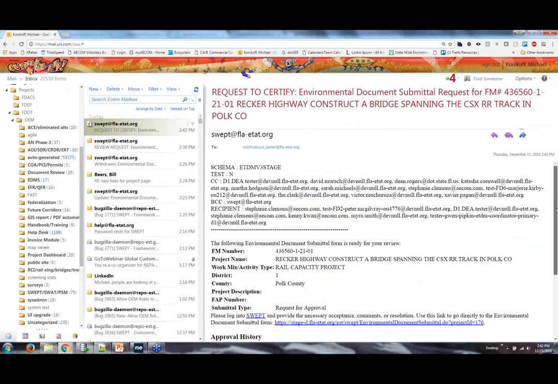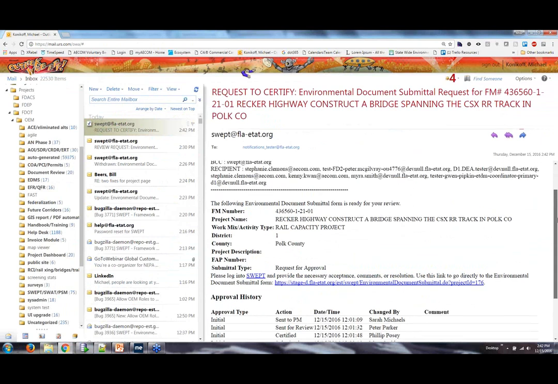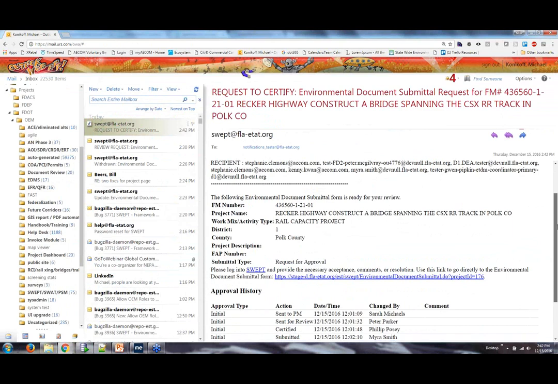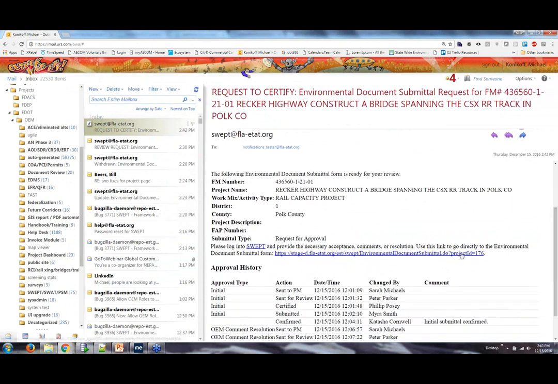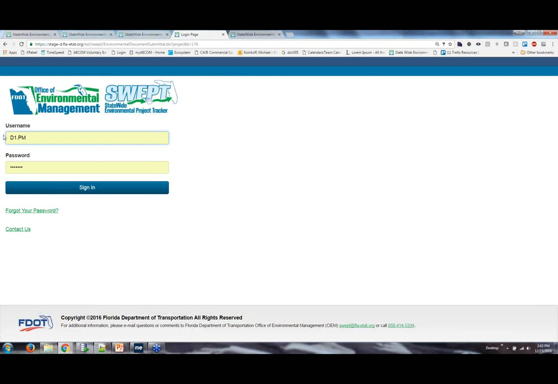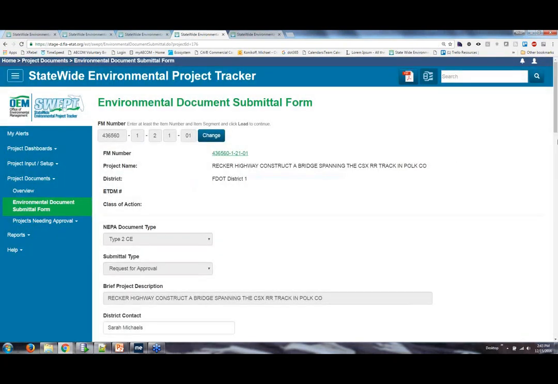So here's an example of that email. This is going to the district environmental manager and project development manager. They'll get a link. They'll come into the form. So I'm going to log in as one of those individuals. The form loads.